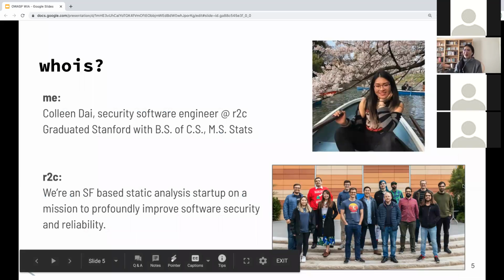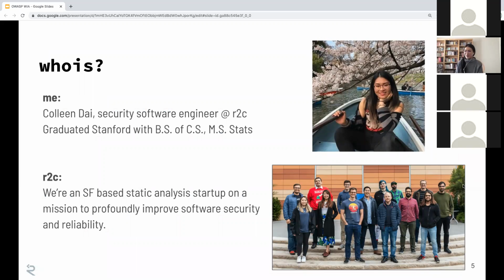Who am I? My name is Colleen, and I'm currently a security software engineer at R2C. I graduated from Stanford with my bachelor's in CS and my master's in statistics. And what's R2C? We're an SF-based static analysis startup, and our mission is to profoundly improve software security and reliability.